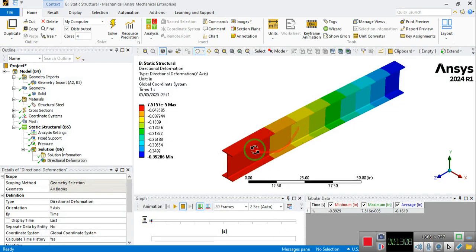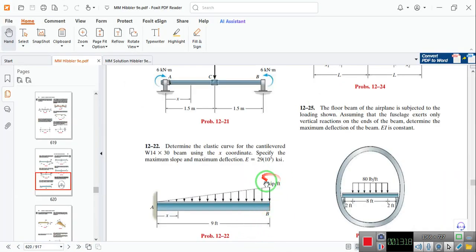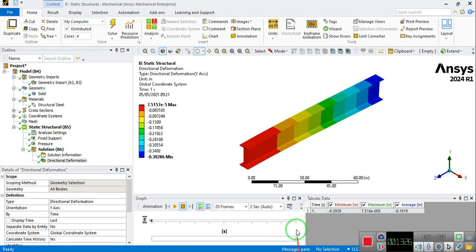So here you can basically apply the triangular load, and also how you can convert this value into the pressure per unit length. I hope you get that.